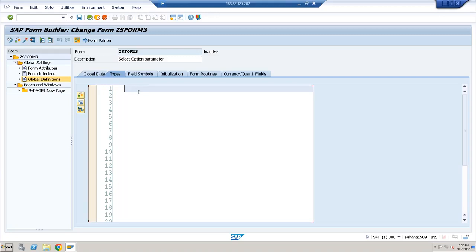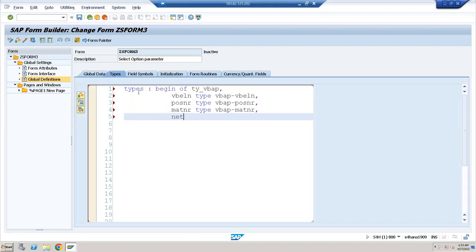In the types, I'll say types begin of ty_vbap. I'll declare some fields: vbeln type vbap-vbeln. I'll take another field, item number, type vbap-posnr. Material number type vbap-matnr. And VBAP-NETWR. Close the structure, ty_vbap. So based on this, what do I require? One internal table and work area.